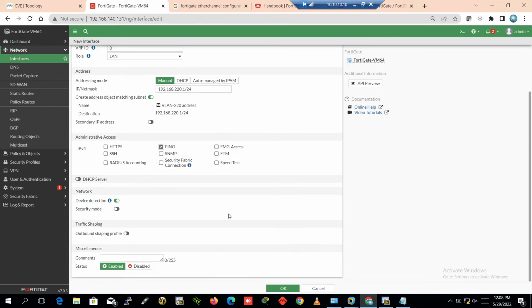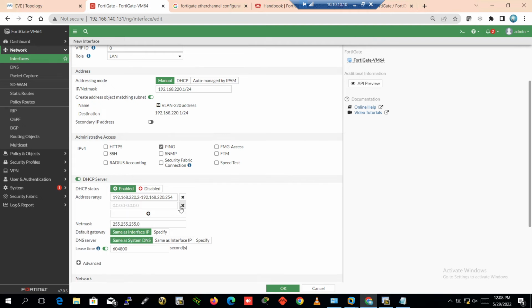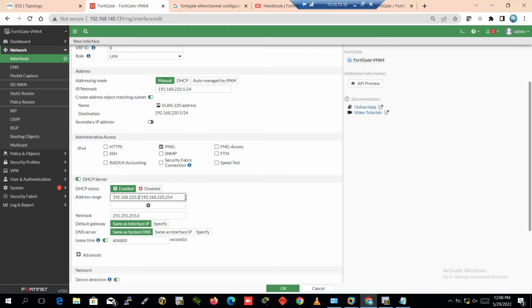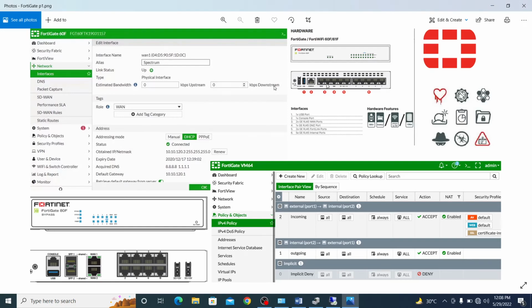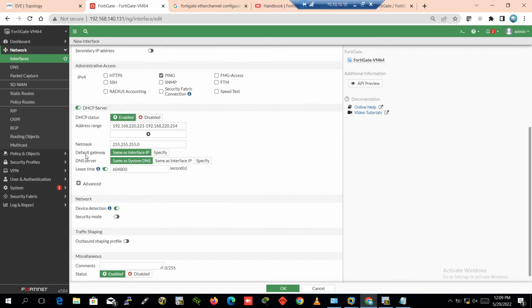Let's enable ping and enable the DHCP server. This is the DHCP configuration. You can assign multiple ranges, but I'm not doing so. Let's configure the range. 220 is my subnet, and I configured the 220. Okay, enable the DHCP range. We have enabled 221 onward to 254, and this is the DNS default gateway.